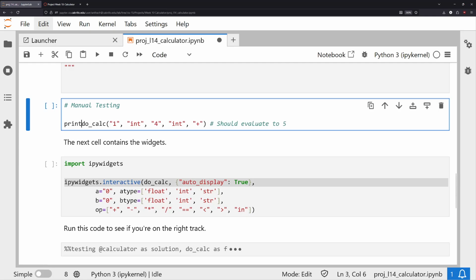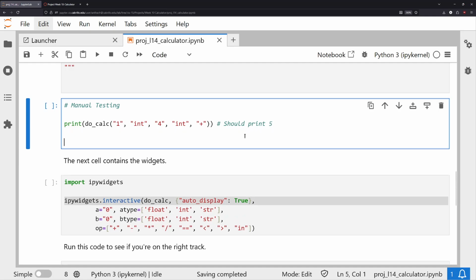If we print this evaluate, it should print 5. Let's do another example real quick, pretending that it does exist. Let me say doCalc again, and once again, it does take 5 strings. So I'm just setting it up.